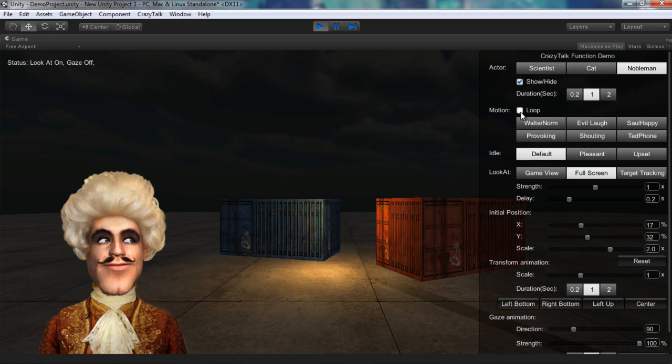So in the motions, we have a number of different motions. We have everything from evil laughs to different conversations. And what I'm going to do is just go ahead and run one of these here. Let's go and use this one.